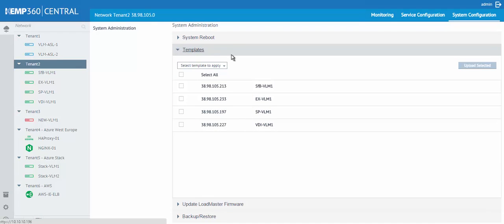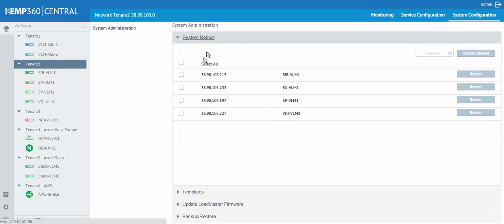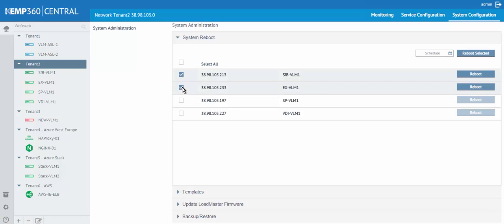We also have the option to push out workload-specific templates to LoadMasters. So, for instance, with this Skype for Business VLM, I may want to push out the Skype for Business template. So I can go ahead, select that, and upload that Skype for Business template to that LoadMaster. The same thing goes for system reboots. I can select multiple LoadMasters and reboot them individually, reboot them all, or schedule a reboot during an off-hours window.